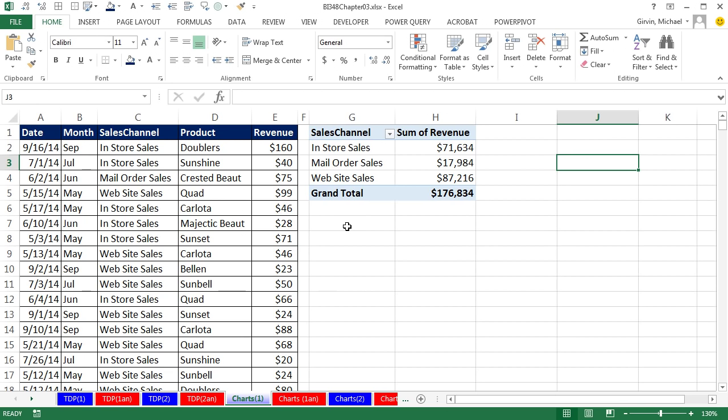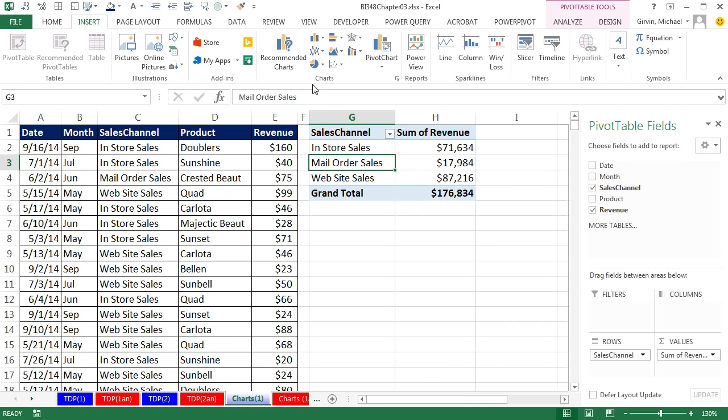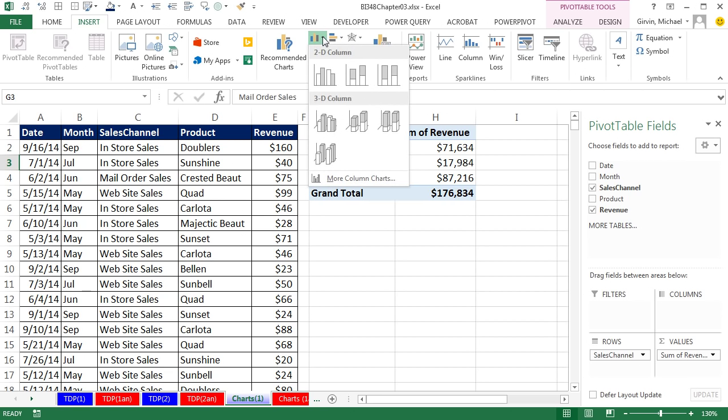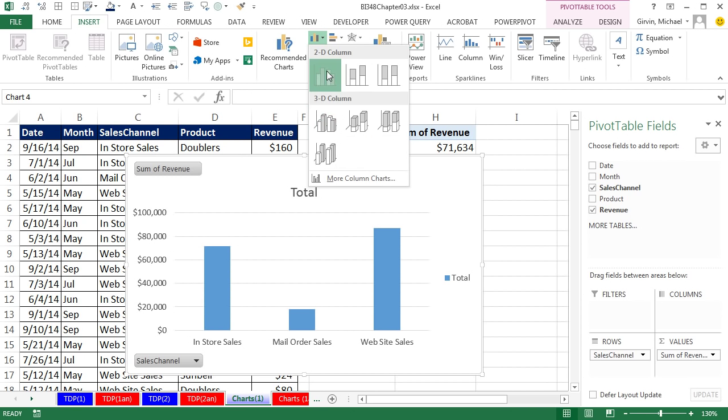Now, the first one is just going to be a simple column chart. Here's sales channel. Here's the numbers. I click in a single cell. That's a pivot table. Insert. And we go up to charts, and I'm going to click the drop down for column. 3D, that's chart junk. Don't use it. We're simply going to use two-dimensional.